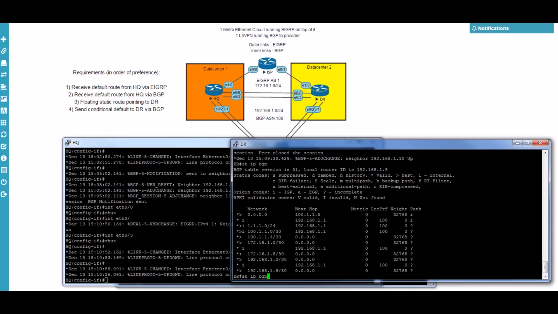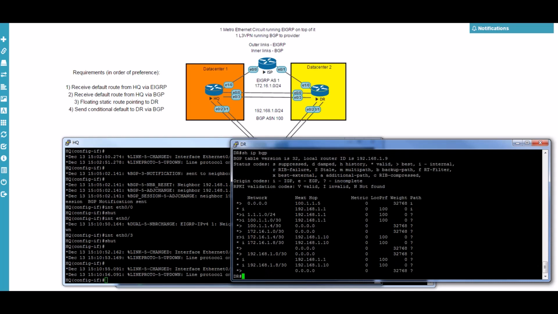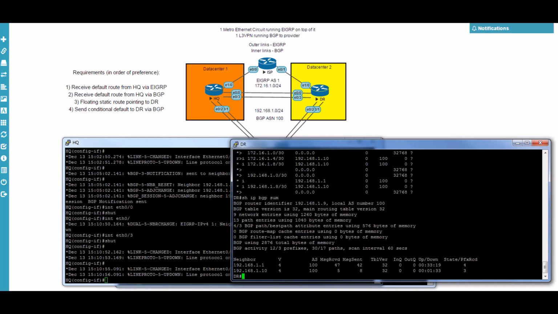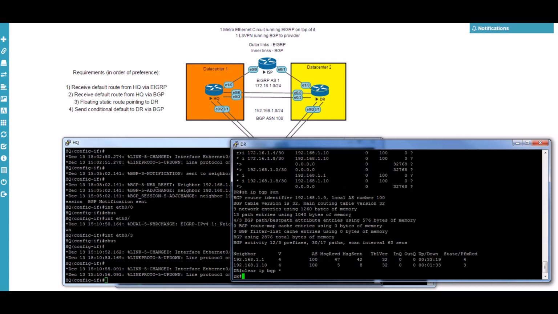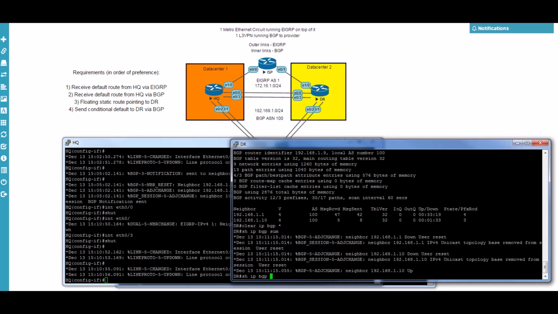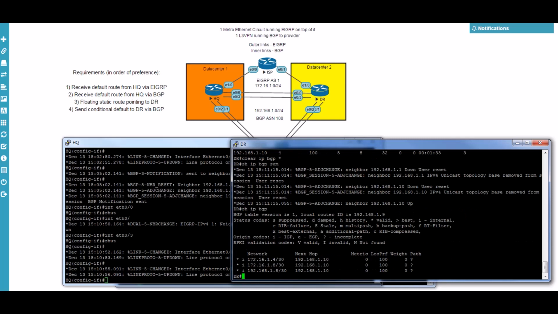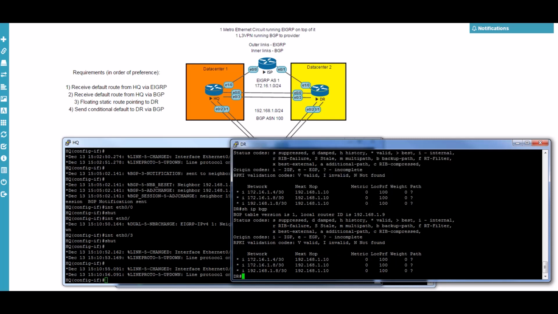So we should see the loopback subnet get withdrawn. It'll just take a little while. So what I'm going to do is I'm going to clear the BGP process to speed things up. You really don't want to do that in real life. I'm just doing it in this lab. It's a lot quicker, so we don't have to wait.